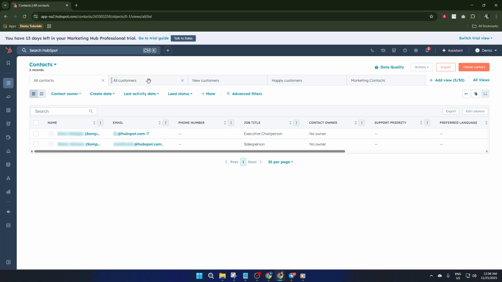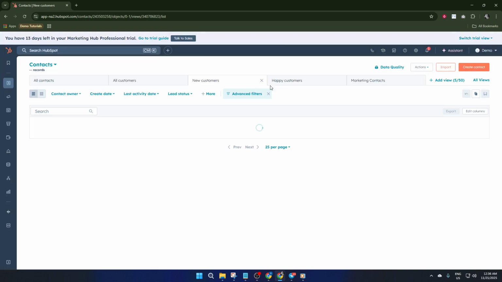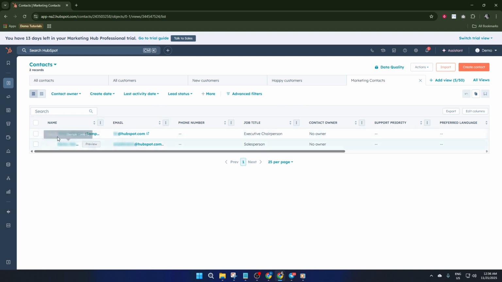And that's all there is to it. With just a handful of steps, you've successfully set your contacts as marketing ready, opening the door for more targeted communications and better analytics. If any part of this felt confusing, don't worry, it's totally normal to double back and repeat steps as you get the hang of it.